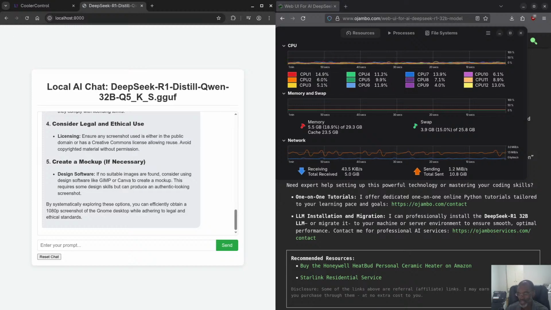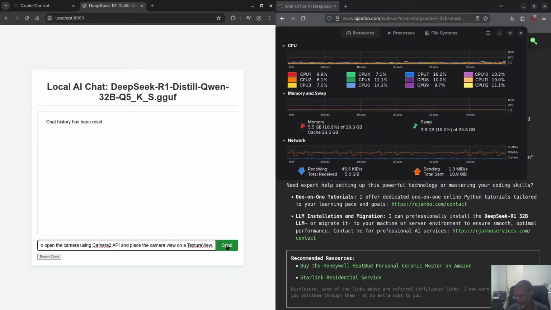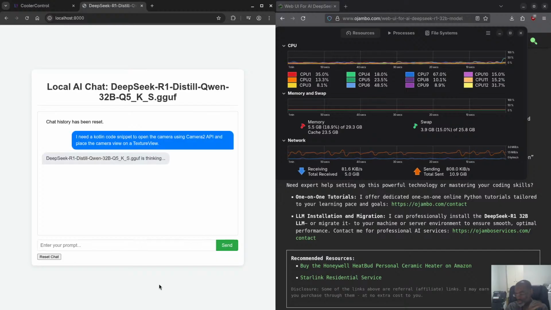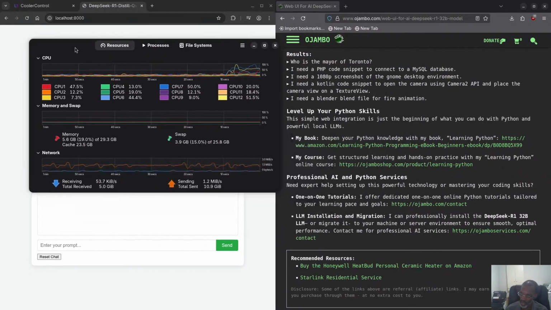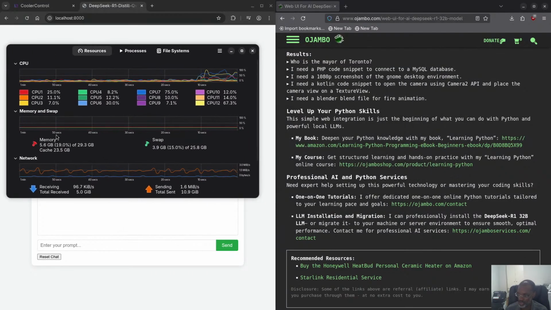All right, the other one I'm going to request is Kotlin code. So I'm going to reset this chat because I don't want to keep that one in memory. And if you look here at my memory usage, if you happen to be on a mobile vertical device, you can see it uses very low memory. I don't know why it likes using swap, but you see it uses very low memory here.